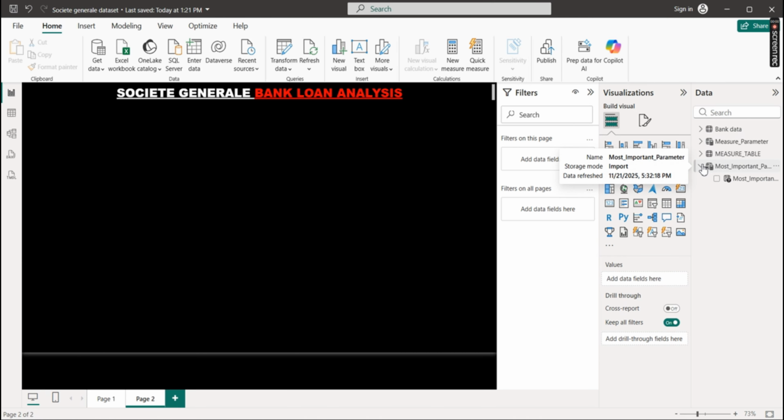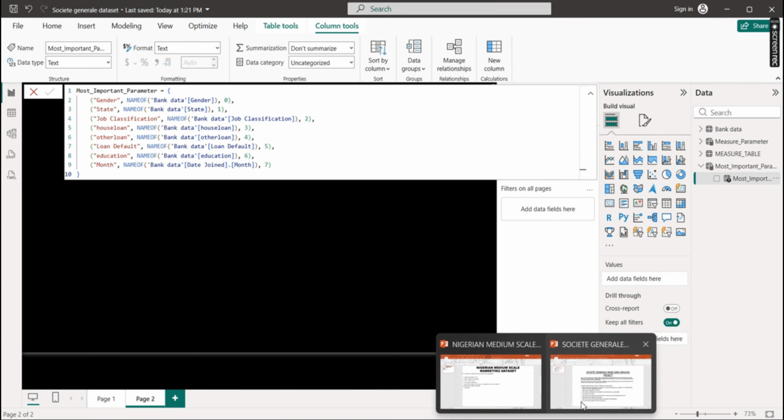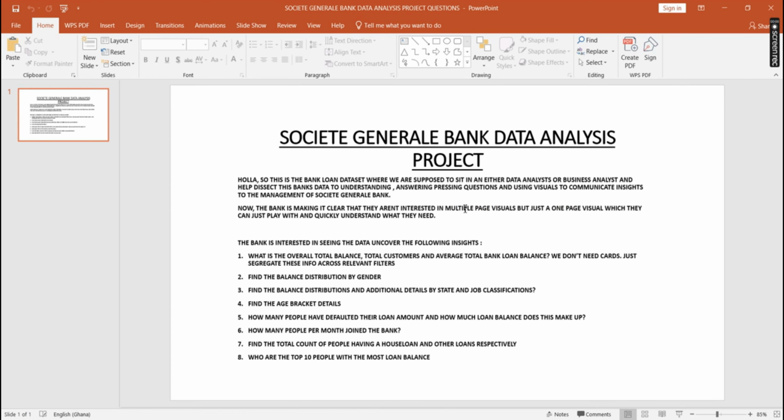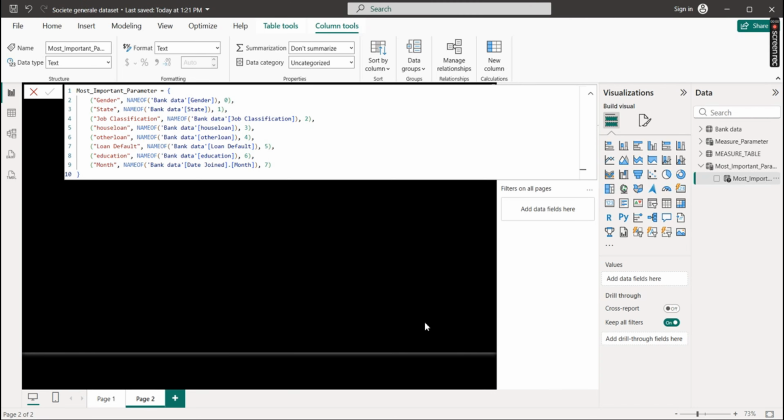And then when I come down here to my most important parameters, these are the slides that I like to show, because the instruction says that they don't want me to prepare multiple pages. They want a visualization that can show a lot of details all at once. They want to know the total balance by gender. They also want to know by state and job classification, by age bracket, and by month. They want to know by house loan and other loans. They want to know a lot of things, but they are telling us that they just want it on one particular page.